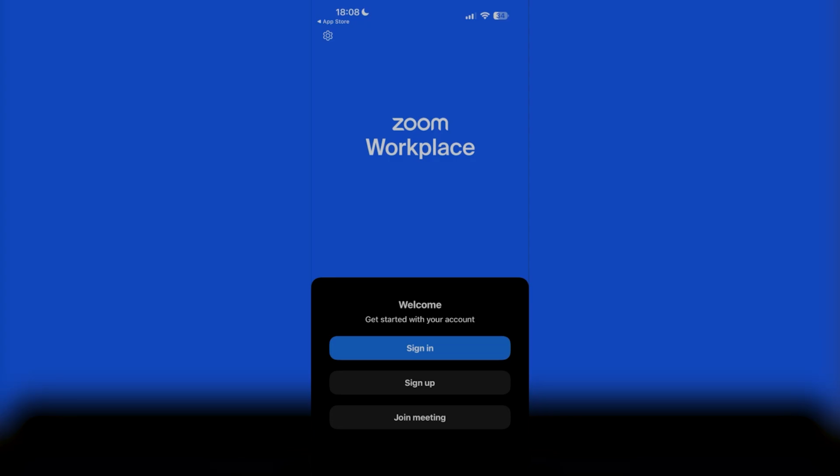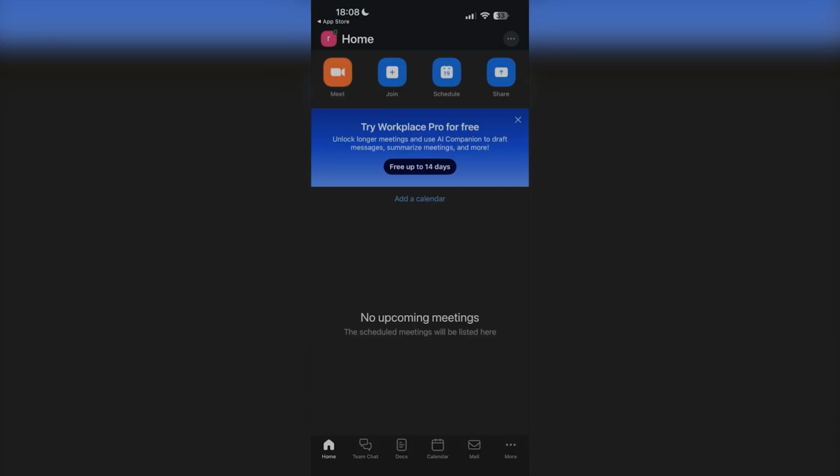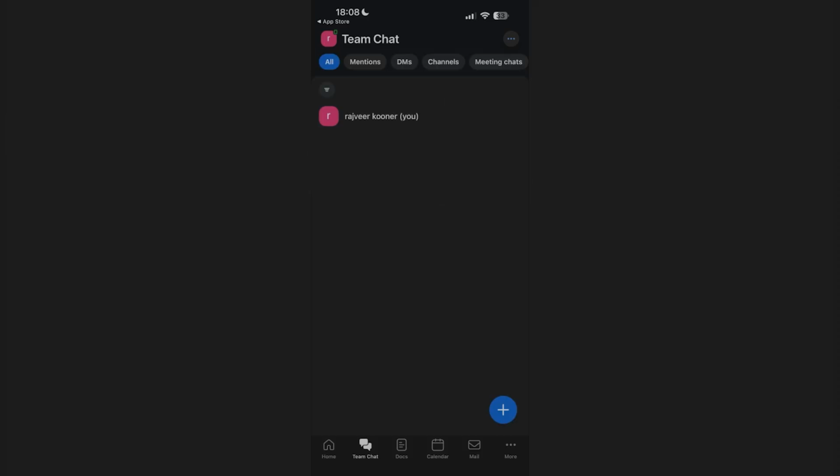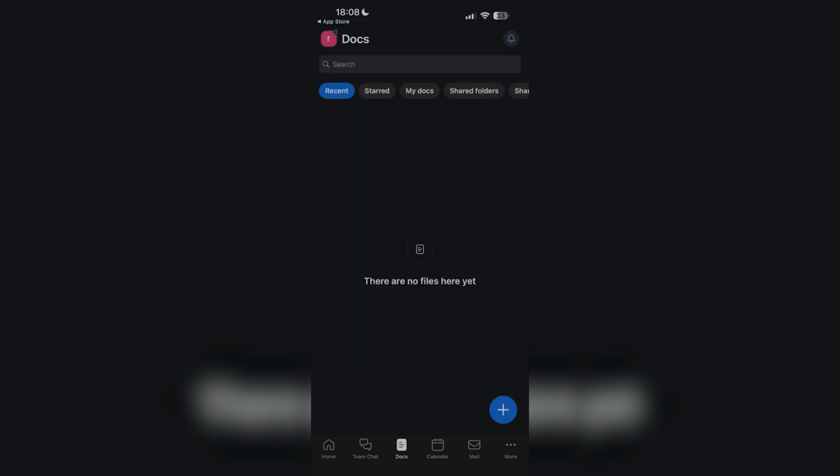Obviously, if you want to sign in and have a more personalized experience, you could go ahead and do that as well. So once you sign in, it's going to look something like this, and you're basically going to be able to schedule, share, join, or start your own meeting as well. There's going to be a team chat on the bottom. Obviously, I don't have a team right now, but then, you can have docs. So any files can be imported over here as well.